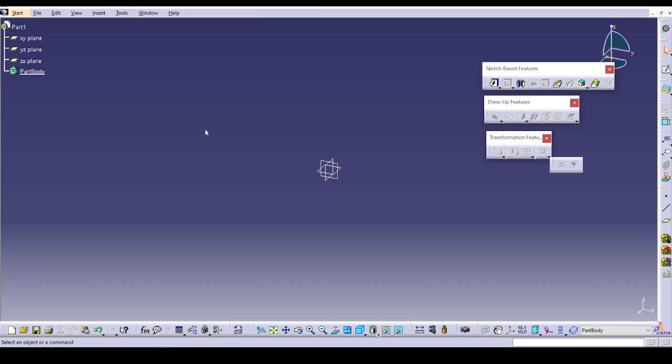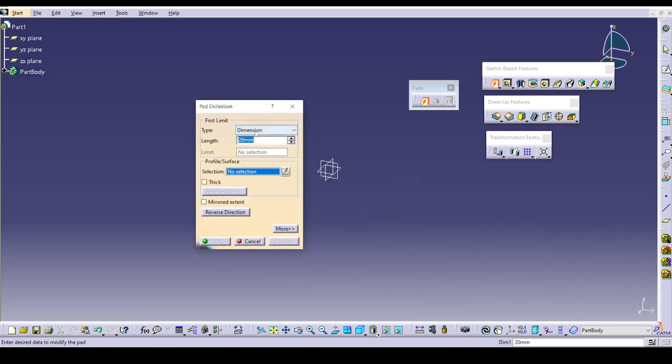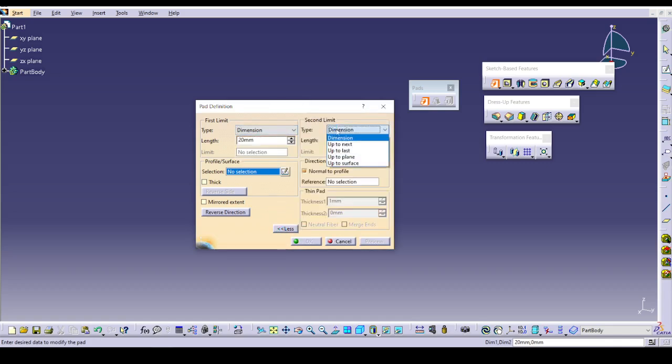Okay, the first one we will go to is pad. What is a pad? If I click on pad, the pad definition appears. There are types of pad. In the first limit you will have the types: dimension, up to next, up to last, up to plane, up to surface. Similarly, in the second limit, click on More. Here in the second limit you will find the type: dimension, up to next, up to last, up to plane, up to surface.